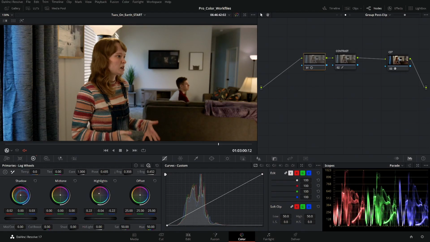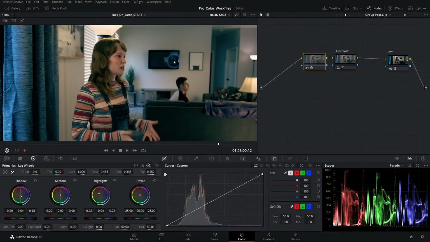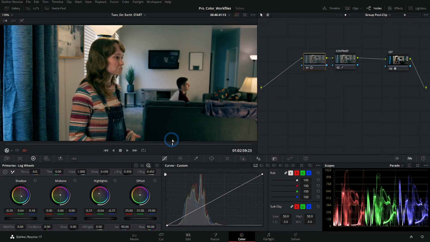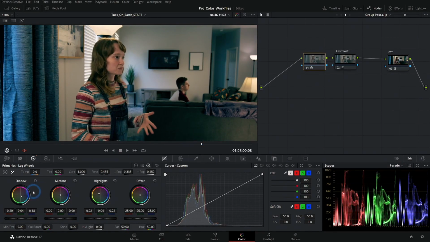And same thing for the shadow. We can take the shadow and push that really cool if we want to. And we're pushing a lot of these cooler tones into the shadows. And even now, I mean, it's definitely too much, but it's not offensive. Whereas if we did that with the lift, we would just be in the ocean. That's how blue it would be.